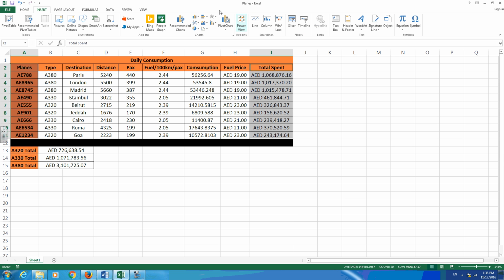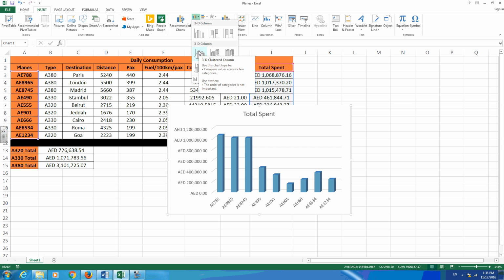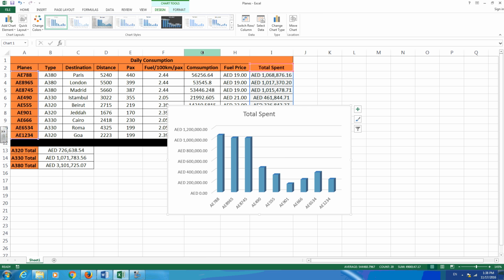from the charts. Which one is the column? The first one here. Insert a column type chart. And where's the 3D clustered? Well, we have 2D, we have 3D. So we select 3D. This one is called 3D clustered column. Okay?